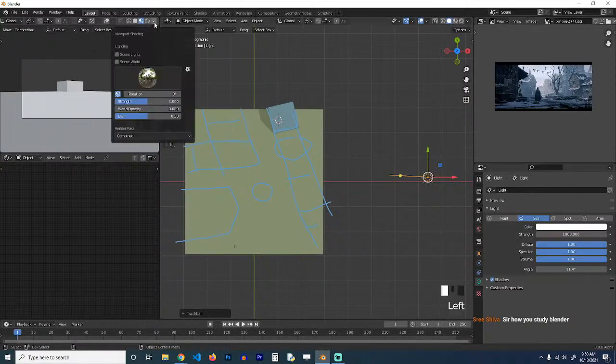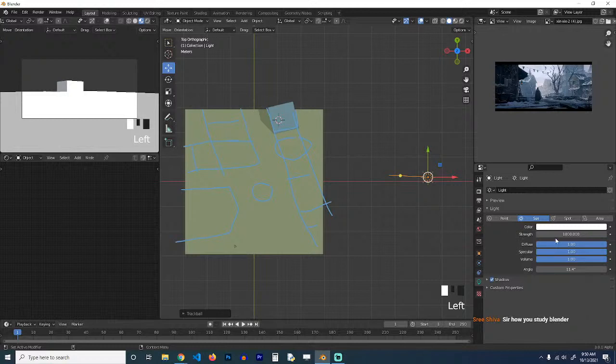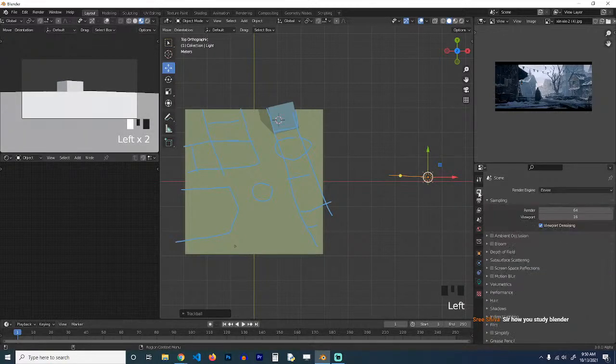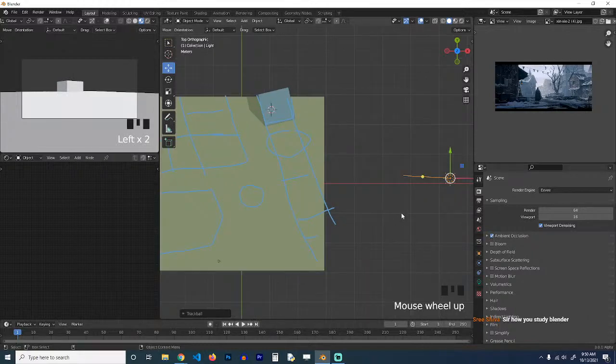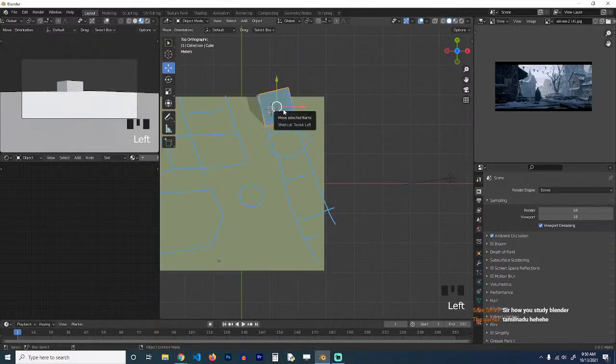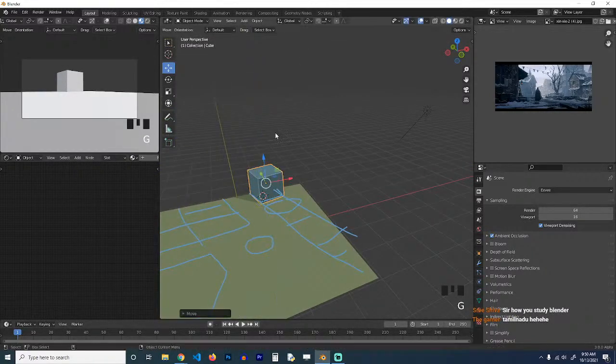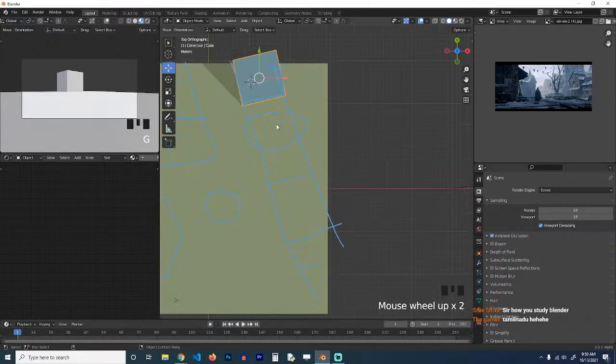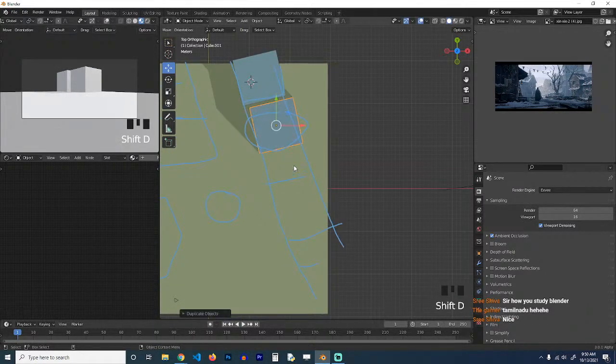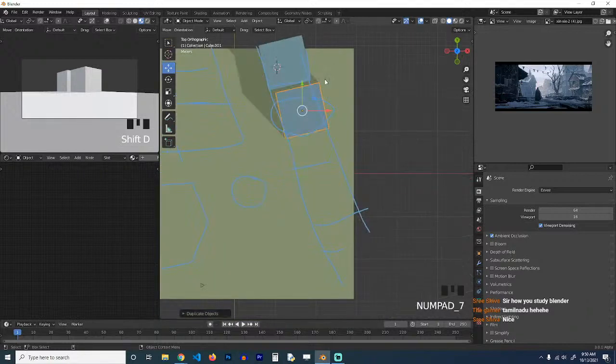I'm going to turn on lights so that you can see the sun, and maybe also turn on ambient occlusion. Just block this.